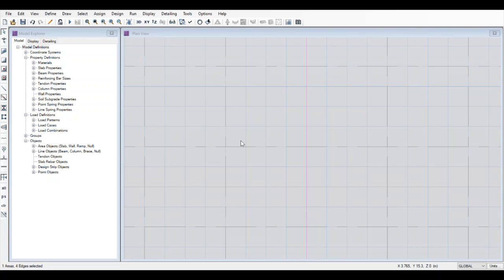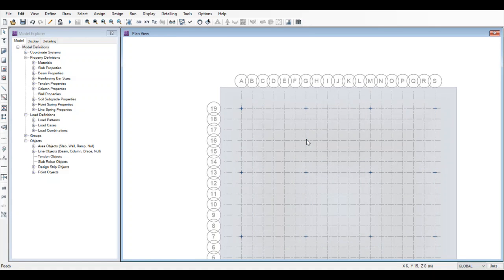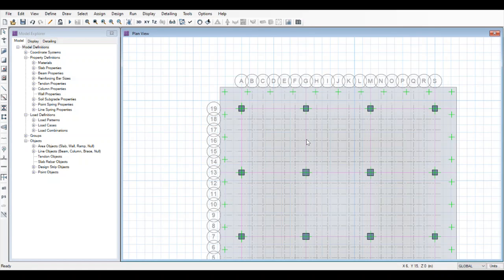Now, once we have drawn the slab, it's time for us to draw the columns. Now go to draw columns, check the column property if it is entered properly or not. First we will draw 500 into 500 columns and then we'll draw 600 into 600 columns. The property above should be none, height below should be 0, height above should be 2 meters.